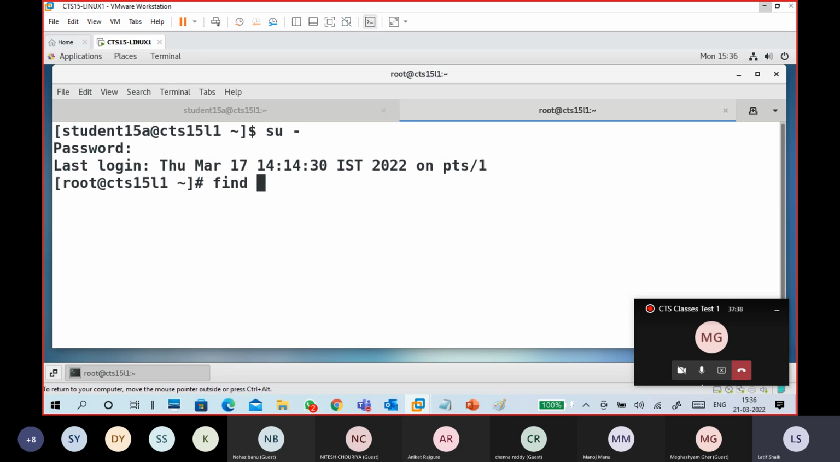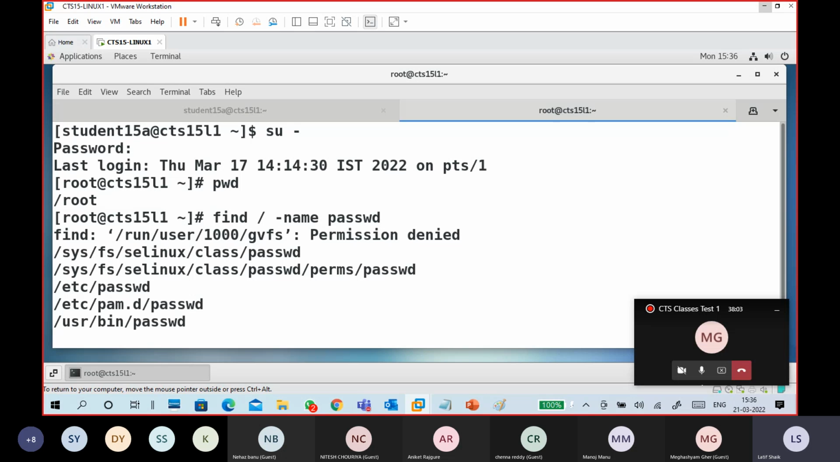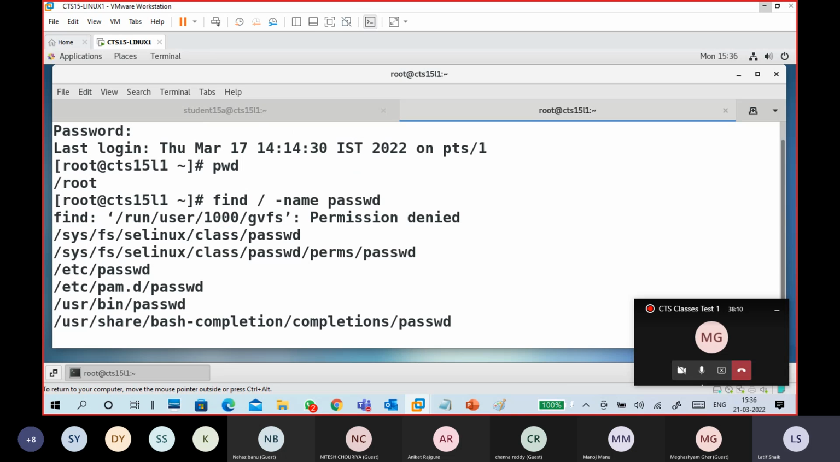So you can use pwd, present working directory, also slash root. Now find slash hyphen name passwd. Look at here, it tries to find where the passwd is. Permission denied is also showing. Very good. Because I'm switching from student to root, maybe because of that.